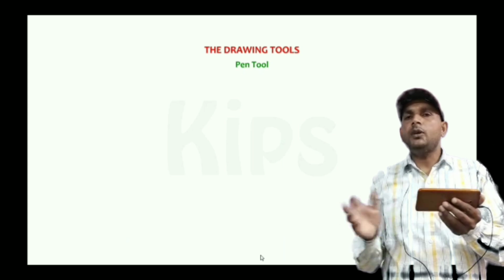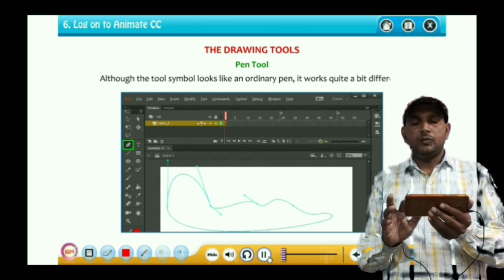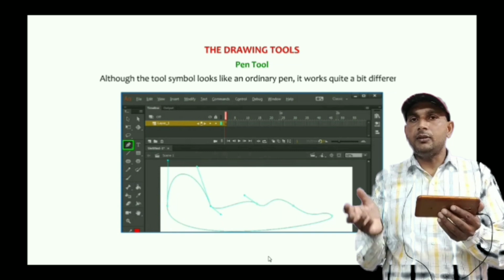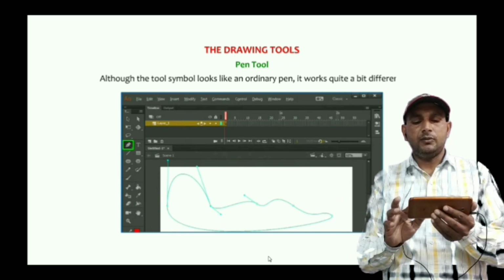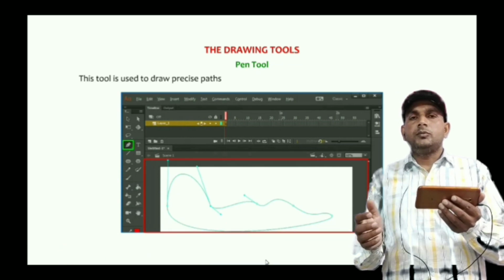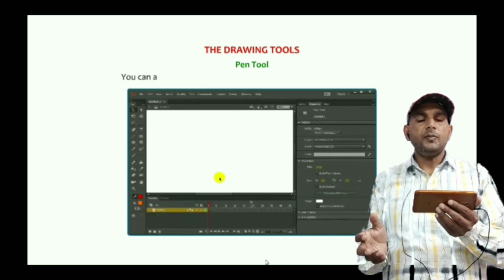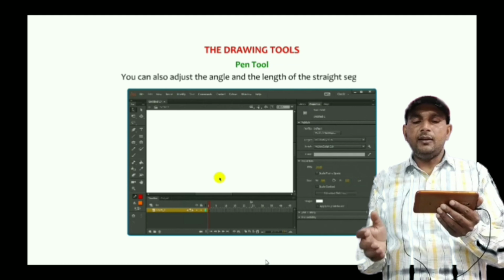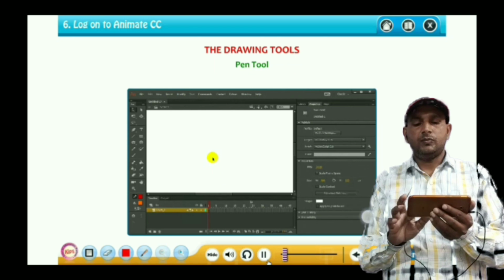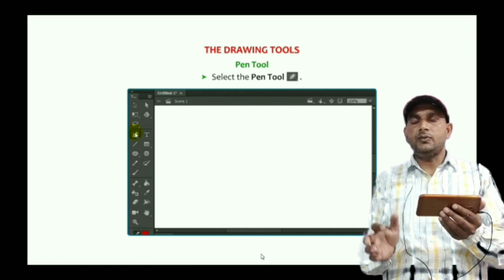Next tool is the pen tool. The tool symbol looks like an ordinary pen, but its working is quite different. This tool is used to draw precise paths. You can also adjust the angle and length of the curved segments afterwards. Select the pen tool. What we have to do, you can see on the screen.